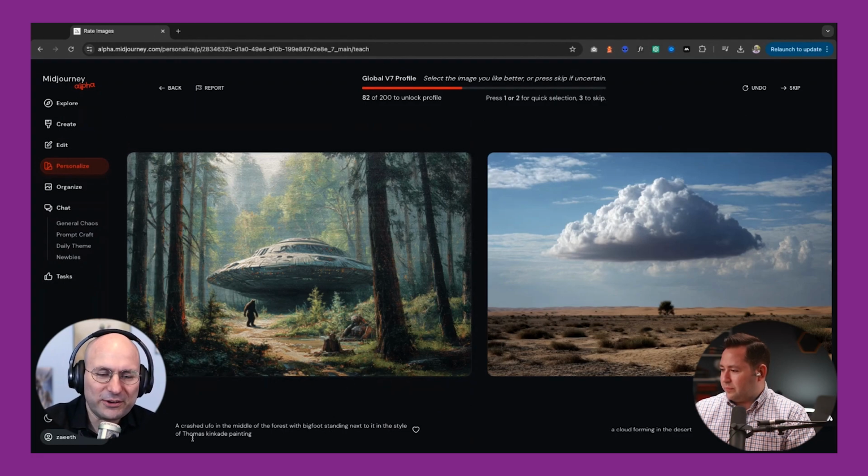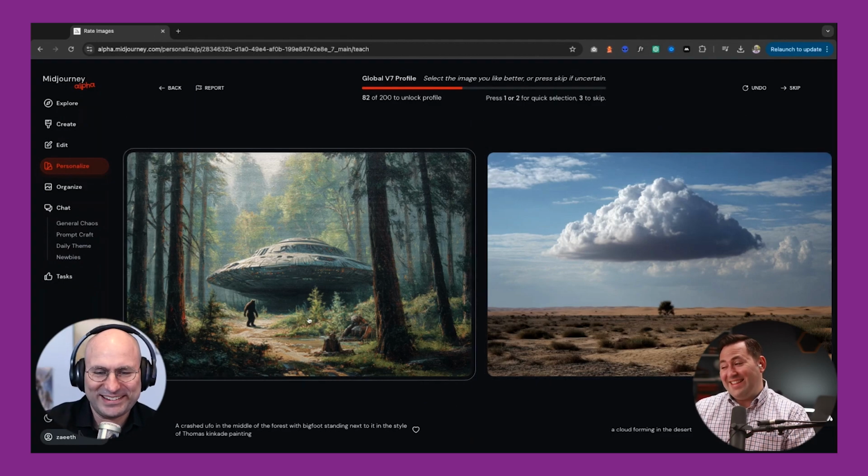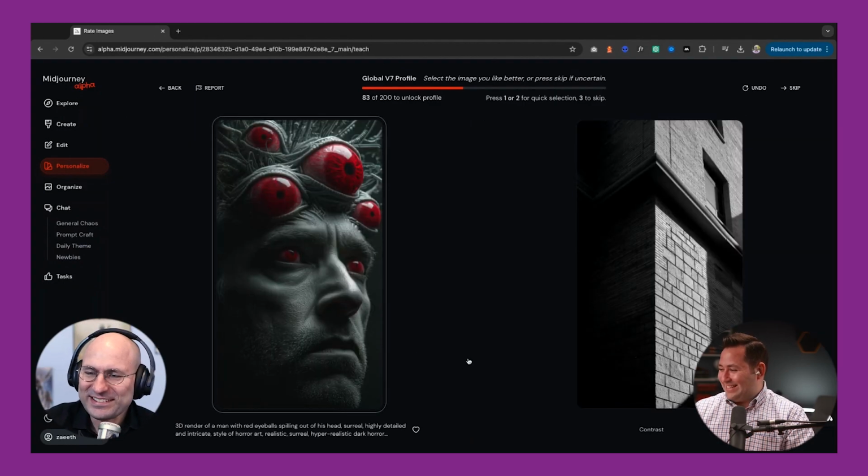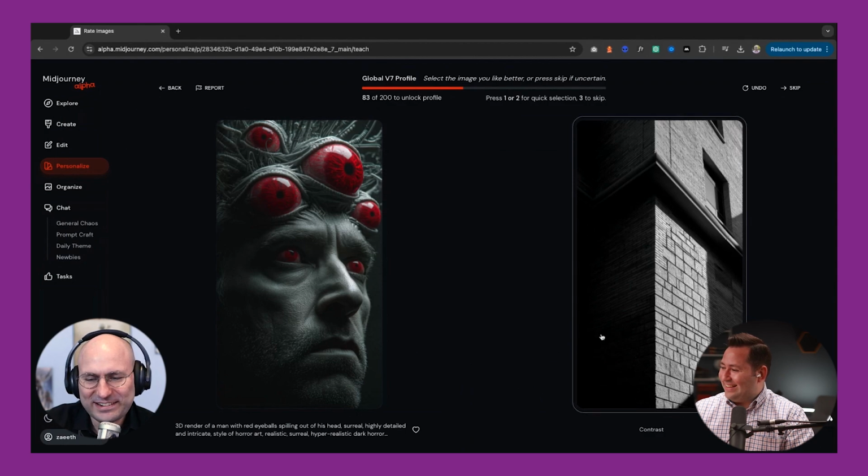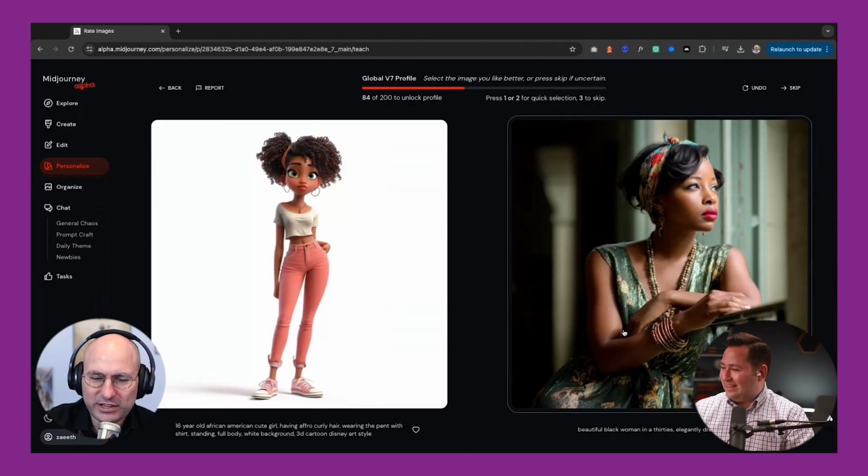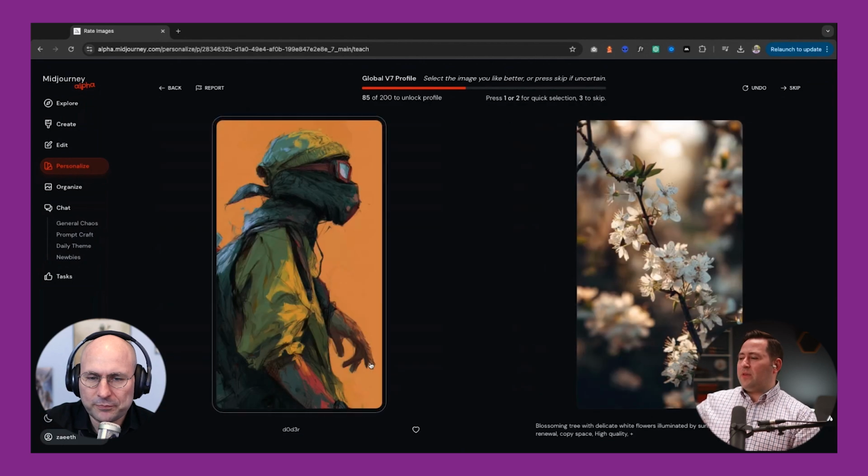I crashed a UFO in the middle of the forest with Bigfoot in the style of Thomas Kincaid. That is fantastic. That is a pretty fantastic mix. I like the contrast. It looks like they're doing more complex, and then I like the Pixar. Yeah.